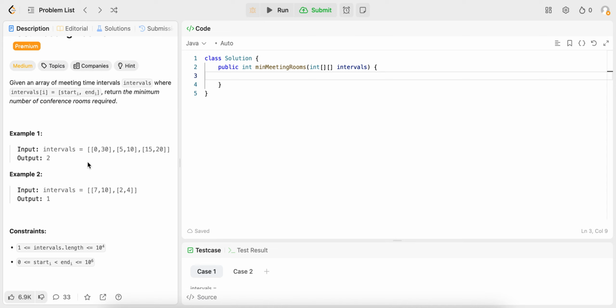So if we just go by intuition, guys, you might already know that if, let's say, there is no overlap, then we don't need any extra room, and in that case only one room is sufficient, right? So that's the first intuition. And if there is an intersection of two intervals, then we can say that we need a new meeting room, right? So how will we solve this problem?